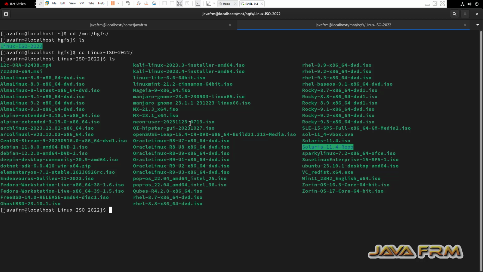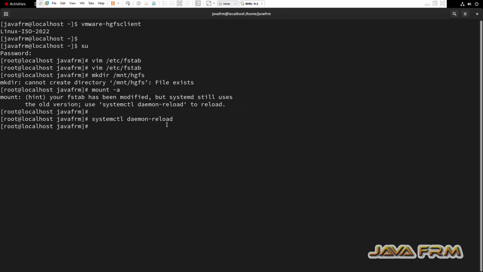So the Red Hat Enterprise Linux 9.3 installation on VMware Workstation 17.5 with VMware Tools is successful. All three features, including shared clipboard, drag and drop, and shared folders, are working fine.